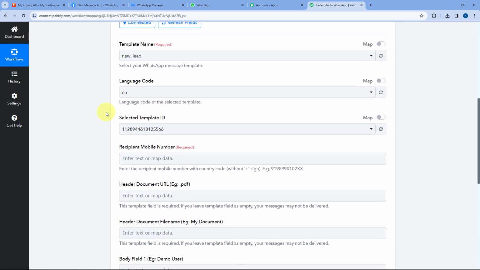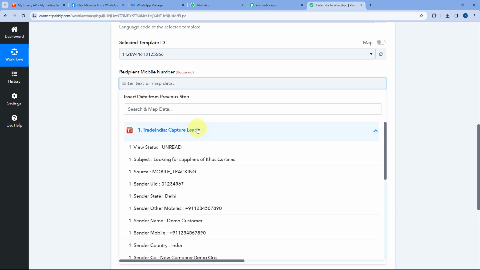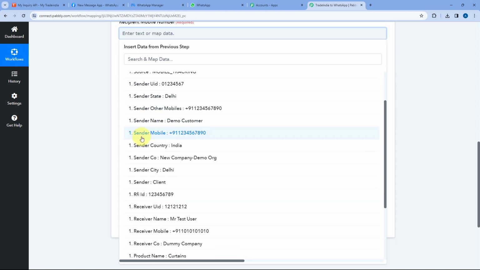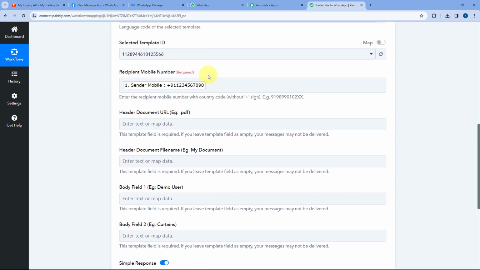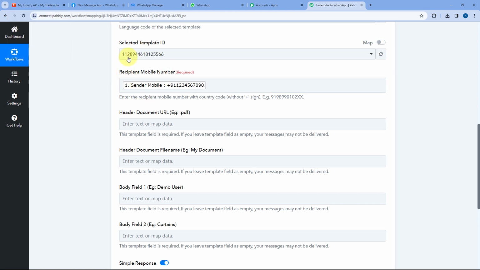And the process of mapping is very simple. Simply click on this field, and here in this drop down, you can see a list of all the responses which we have received from TradeIndia of a new lead. Out of all of these responses, select the response of sender mobile and it will be mapped. In this way, whatever mobile number the lead is going to enter while making the inquiry in TradeIndia, the same number will be received inside Pabbly Connect, and on the same WhatsApp number, we are going to send the WhatsApp message.